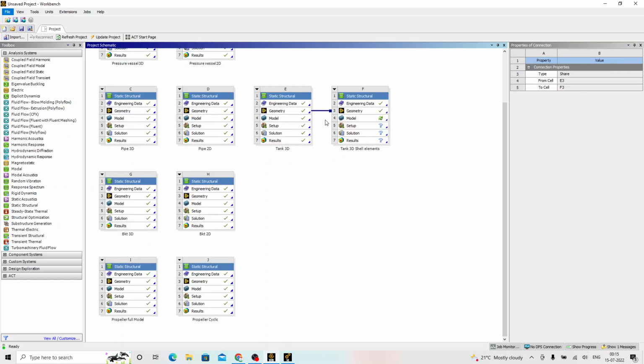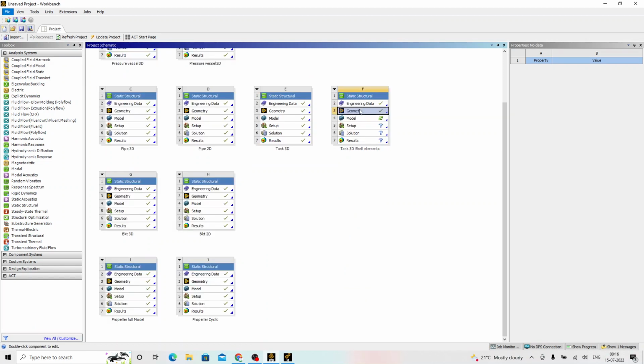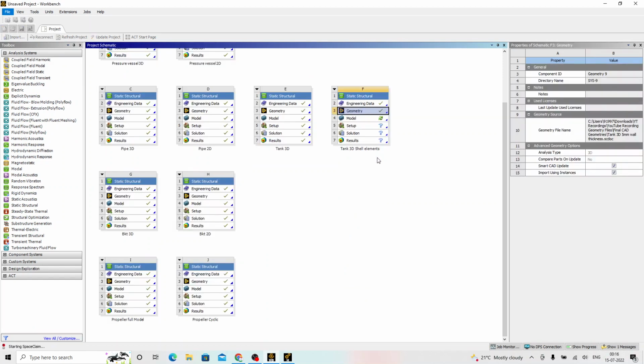Click on this link and delete that. Do you want to delete it? Yes, we want to delete that. Now open this geometry in SpaceClaim. Make sure there is no SpaceClaim window open. Double click on the geometry. This will open SpaceClaim.